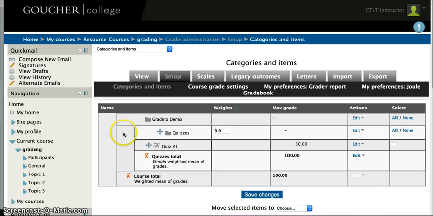Now I notice quiz number 1. See how everything here is indented? This is the name of the category. This is what's inside the category. This is the total of all the quizzes. And here's my weight. I'm going to change the weight of the entire category to 30%. Now I can do 0.3 or I can do 30. As long as I'm consistent along the whole column, it will work correctly. I do not ever change this course total. That's 100%. So if a student earns 90%, this will say 90. So I'm going to save my changes.